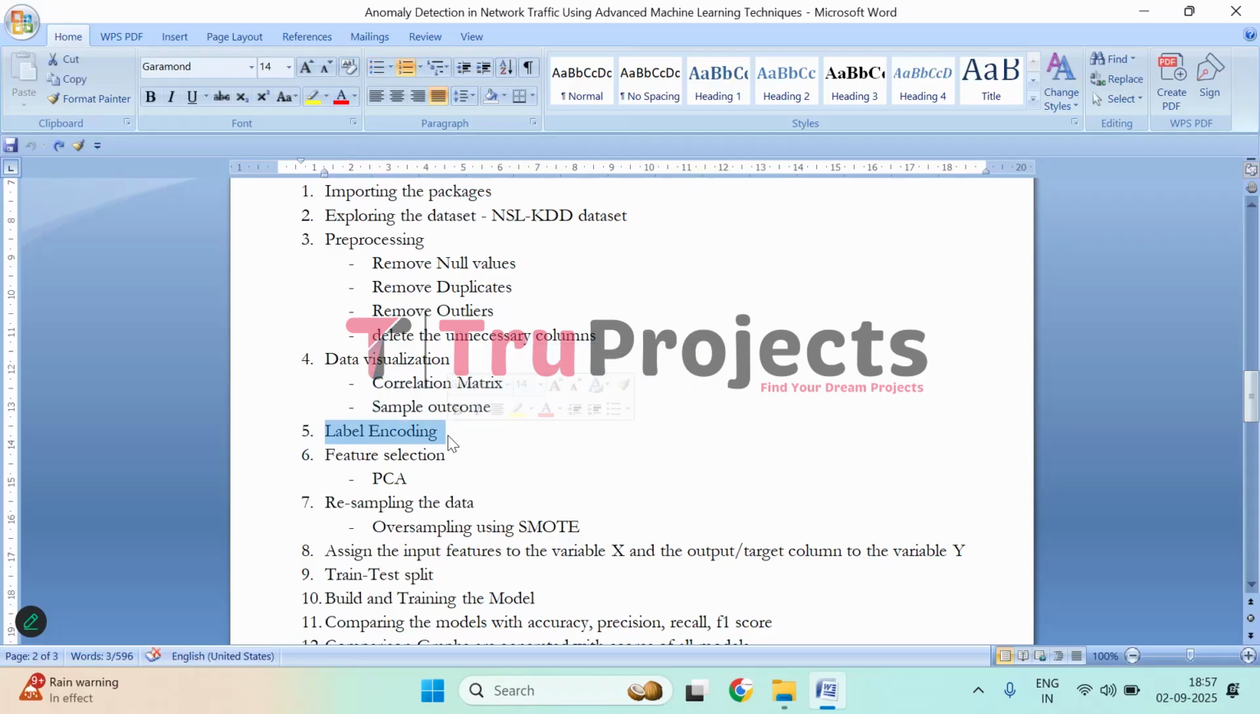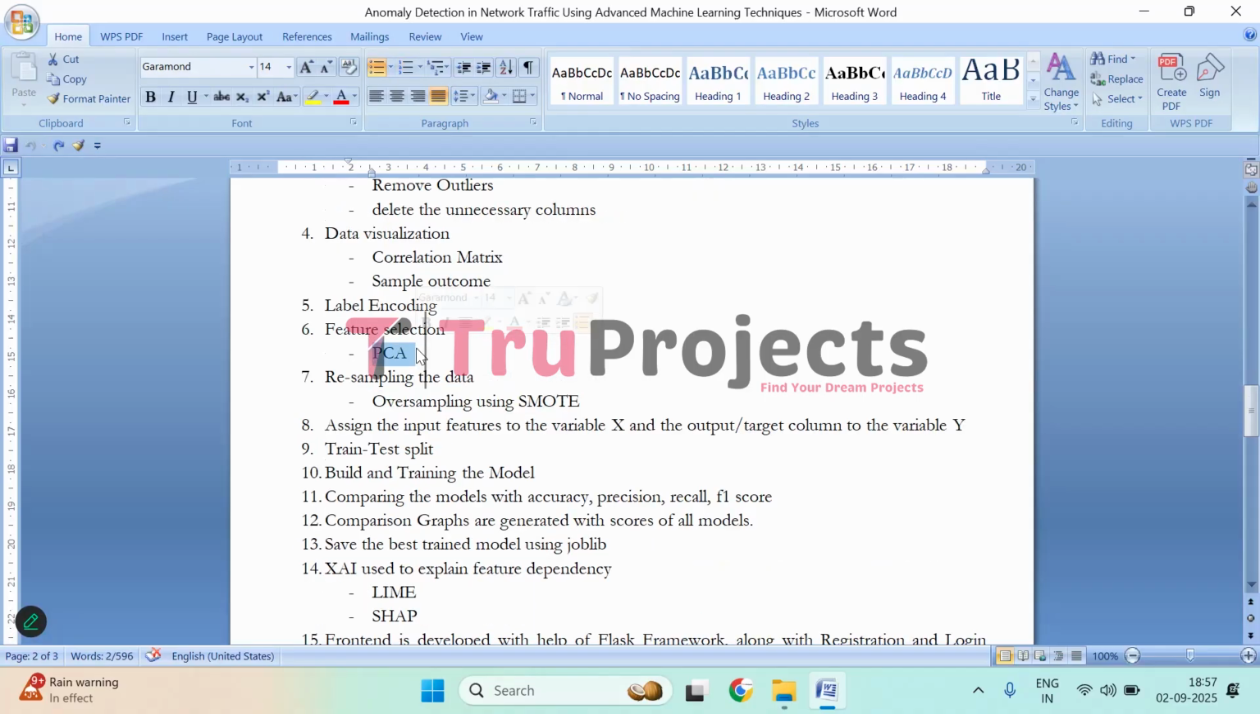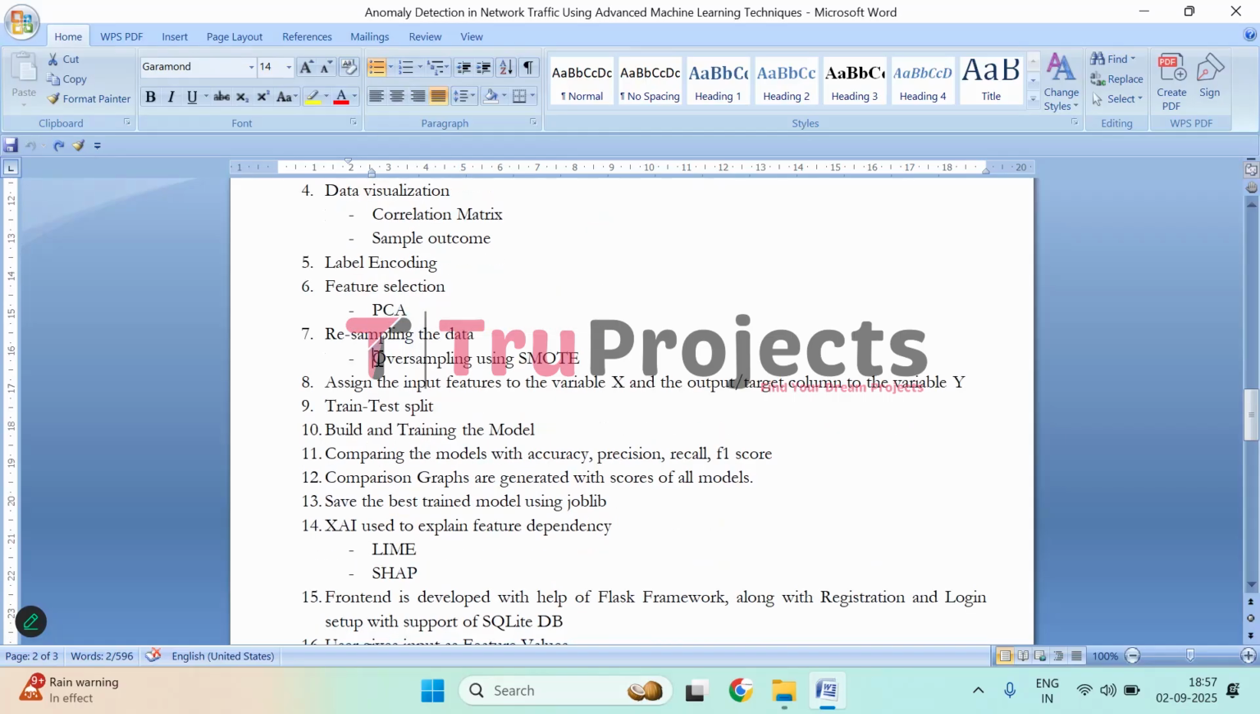So here in this step, we will be converting all the categorical columns to numeric. And then comes feature selection. So here we will be using principal component analysis to select the most important features. Then comes resampling the data. So here we have used SMOTE, that is synthetic minority oversampling technique, to balance the minority class.